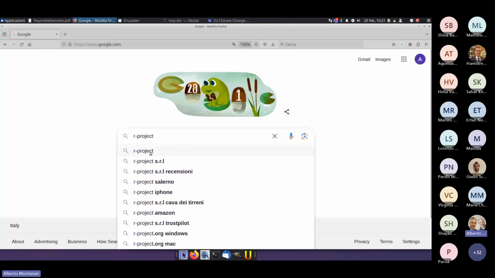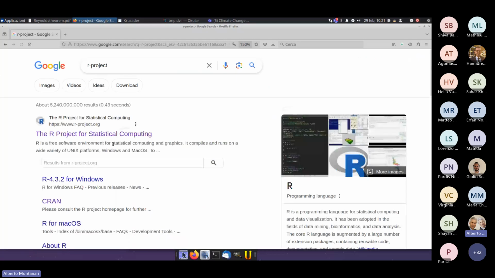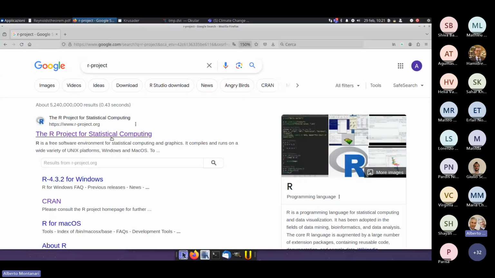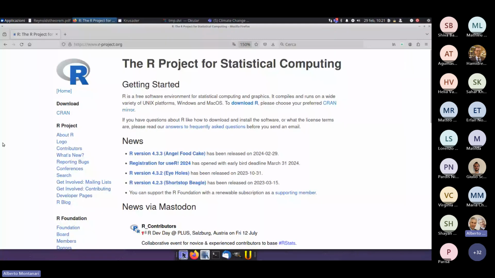It's better if you put a minus sign between R and project, though it's not necessary. Anyway, if you just Google for R project, the first link that you get is this one, the R project for statistical computing. And as I mentioned to you last time, we can click here. There are several links in this page. It is a basic page. It's not fancy.